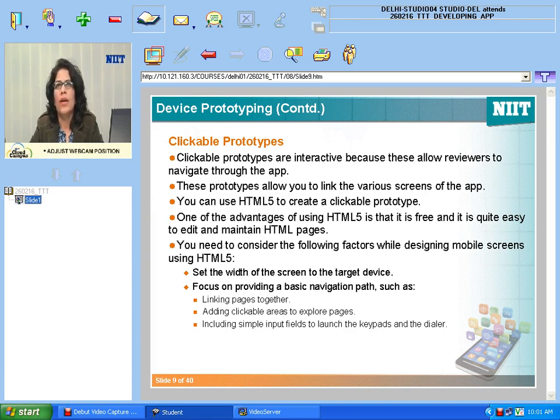Okay, so when you create a clickable prototype, what is important is that you should be able to provide a basic navigation path, such as how pages are linked together. So users should be able to click on a particular component which takes them to another page within the app. So you have to add clickable areas to explore pages, right? And include simple input fields to launch the keypads and the dialer.